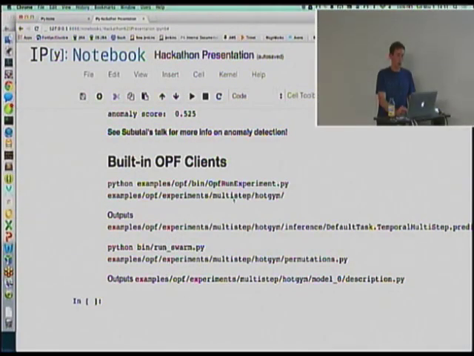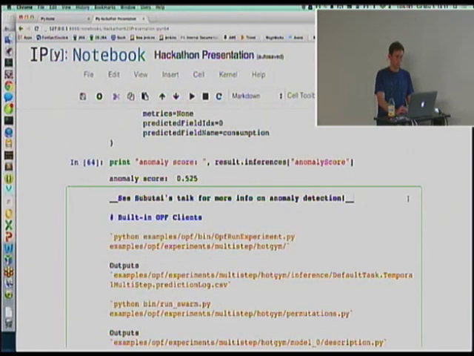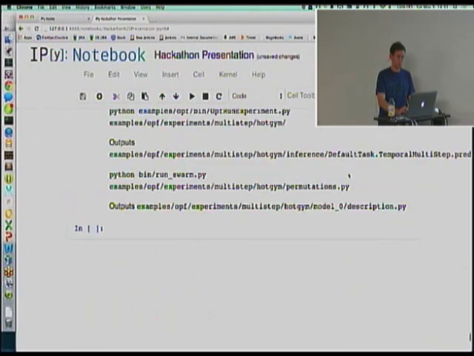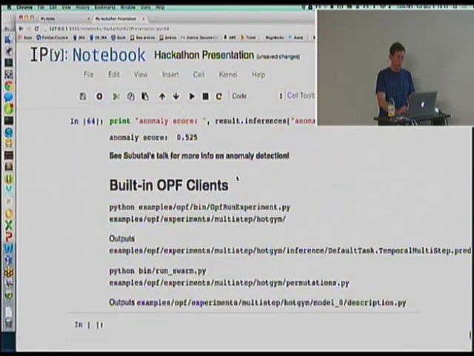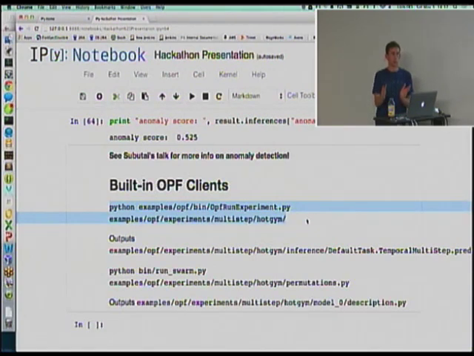So one of them is this OPF run experiment script, and basically you specify the parameters in a description.py file, and then you call this script and give it a directory that has a description.py in it.